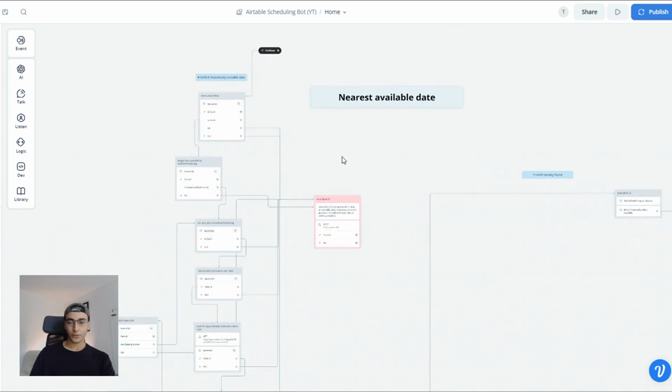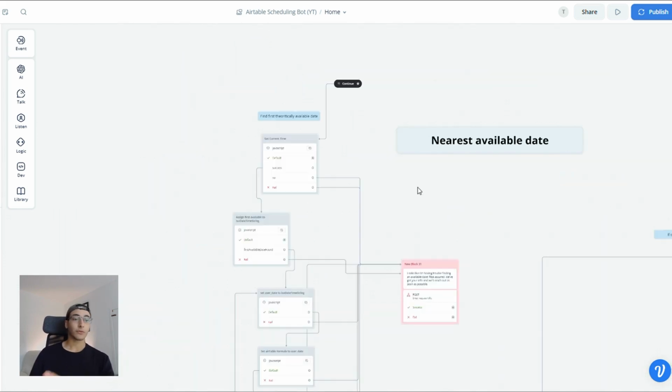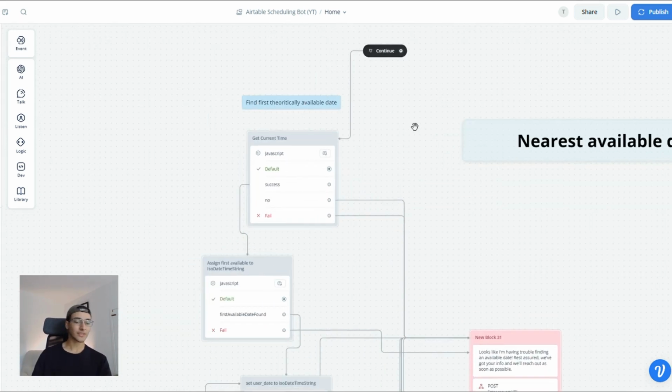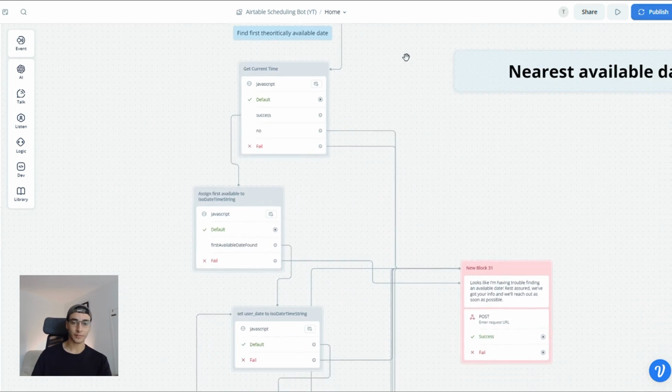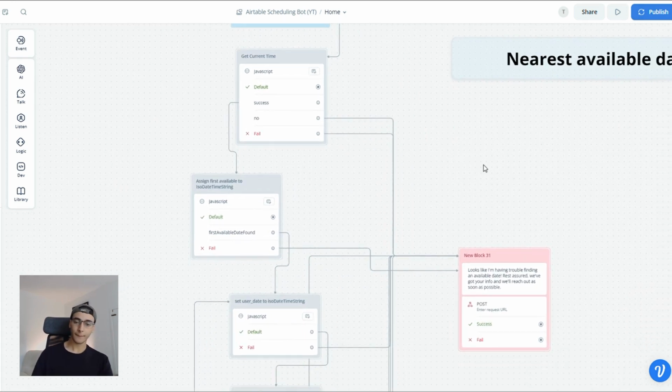But first, I'll start with the nearest available date, which is the first thing that users go through once they're actually talking to this assistant. And the first thing we're doing is just getting the time, right? What time is it when this thing is being run, so that we have some sort of message.